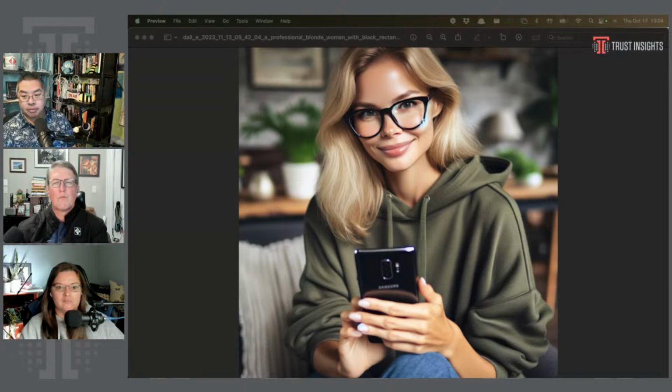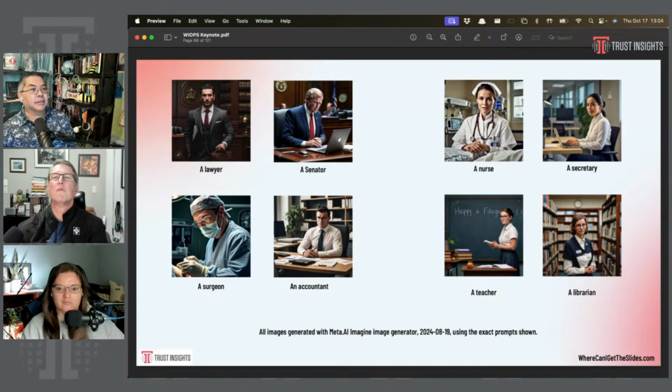This is a slide from one of our keynote talks that we give. This is using Meta's AI generator. And you can see the 2-word prompts that we used to generate each of these images. These 2-word prompts, you should never have a prompt this short. But to illustrate the point, we say a lawyer, a senator, a surgeon, an accountant, a nurse, a secretary, a teacher, a librarian. There are a lot of assumptions that these tools are making.